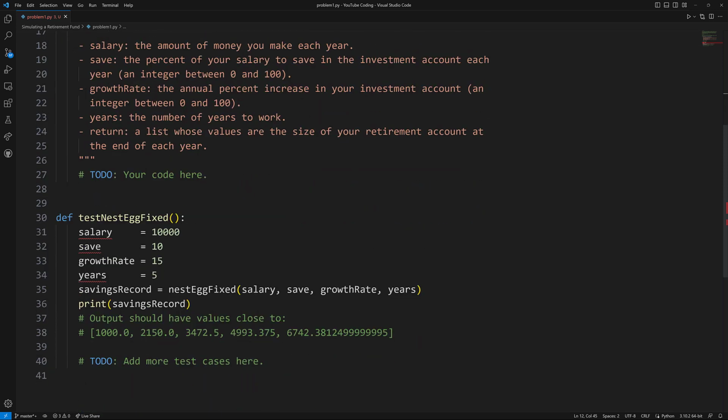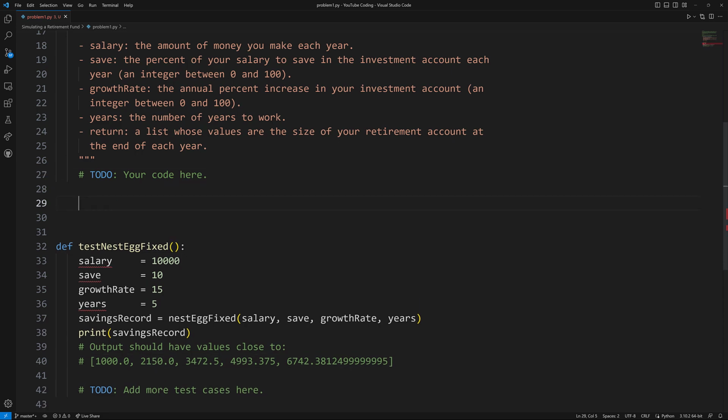And down here he has provided a testing function. So you can see that we should be getting results close to these. All of this will be in the GitHub, so you can access it yourself. Alright, so let's get started.